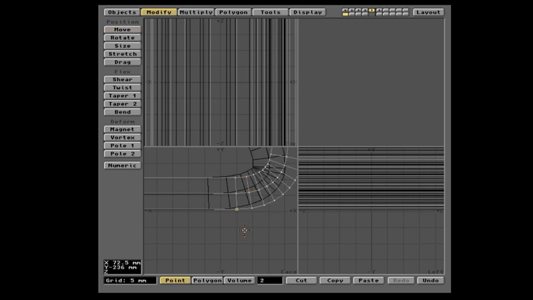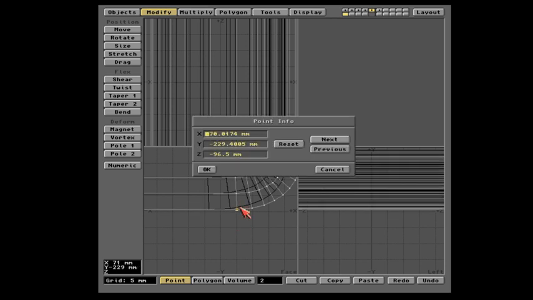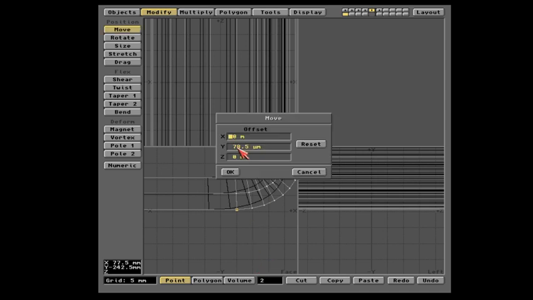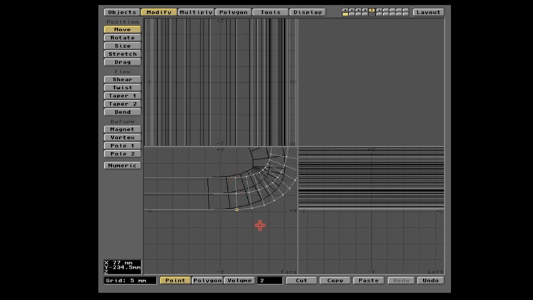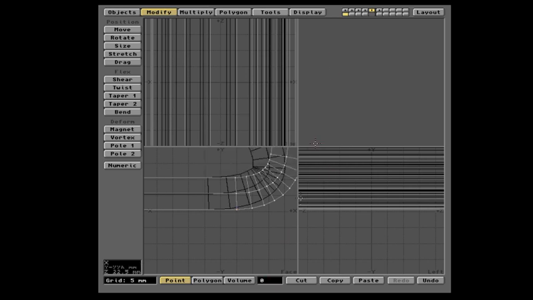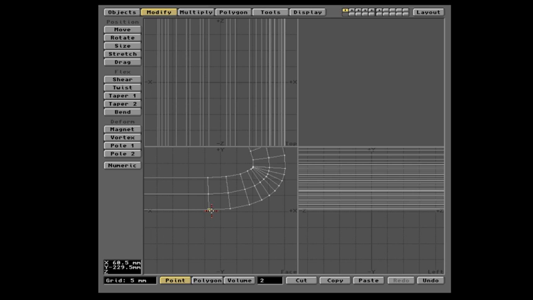Okay, let's see what I've done. So this point here should read -229.479. Oh no, that's the other way around. Yes, that's the other way around, and I do T, numeric, and I press minus here. And now correct: -229.479 for my other layer as well. And the same thing here, -229.479. Great.